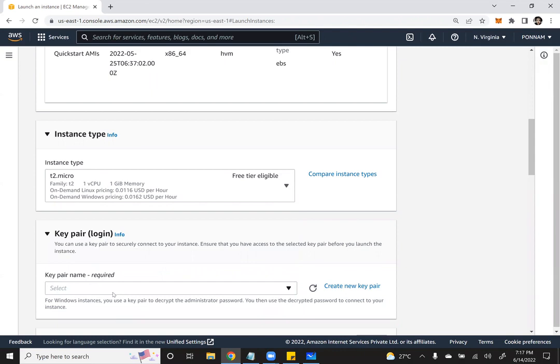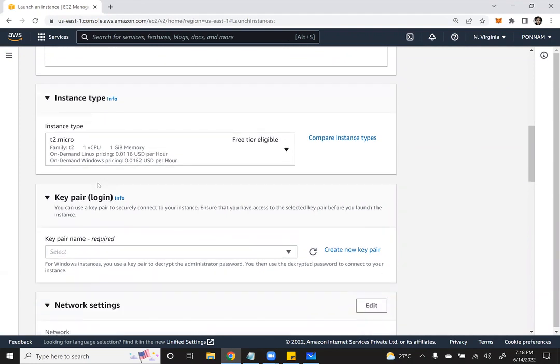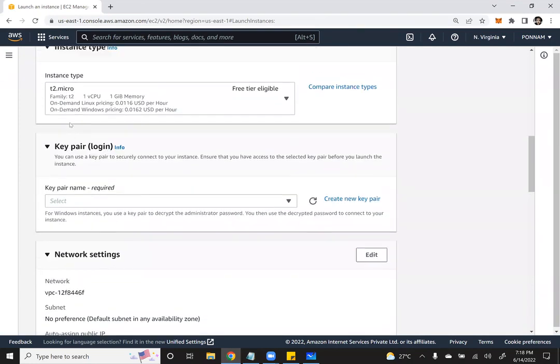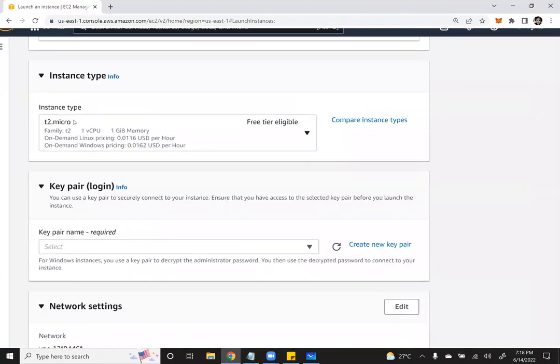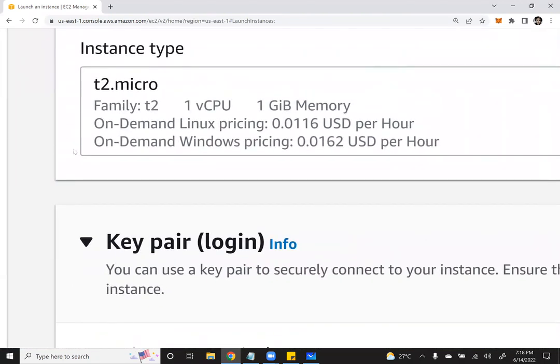By any chance, if you don't see the T2.micro instance, then T3.micro will be free tier eligible. In any region, if there is no T2.micro, then T3.micro will be free tier eligible. If T2.micro exists, select the T2.micro. Then key pair. Okay, what will you get in the T2.micro?